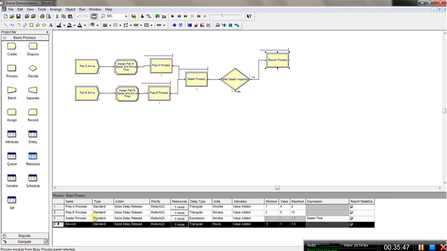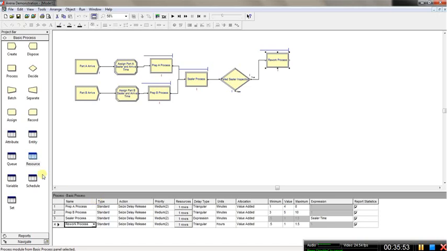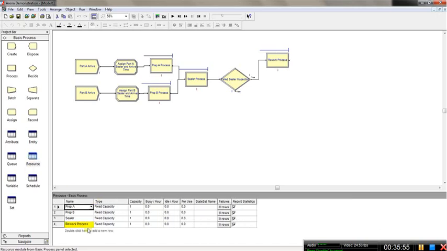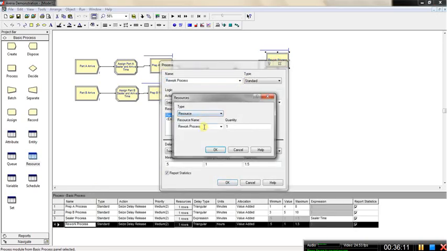Well, the problem is it didn't allow me to do the process. Let me check what the resources are. Let me change this name for the resource process here. And so now I should be able to change this. This of course needs to change.